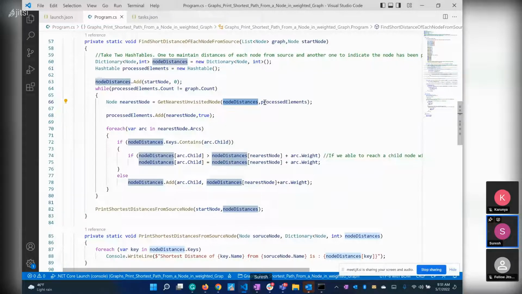So basically, node distances and processed elements. This particular method will give you the next node to process. This is the beauty of this one. For BFS, we put it in a queue. For DFS, we put it in a stack. But here we will do a different traversal. Give me the nearest node. This method will give you the nearest node, and then we will put it in the processed elements. We will process that element.